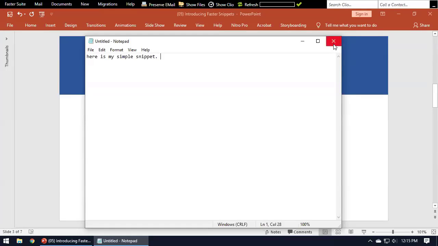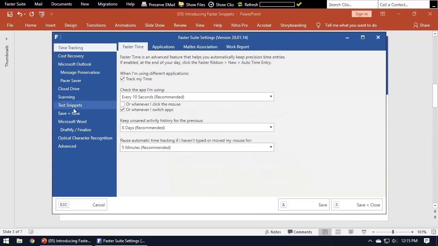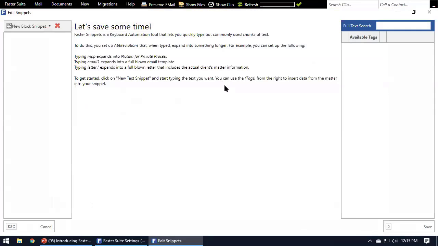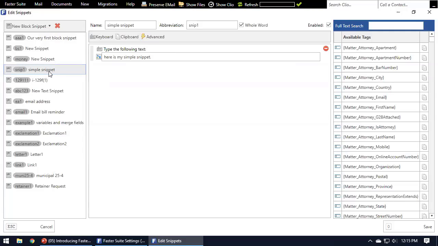So simple snippets are great. Let's do some more. We're going to go back into our text snippet settings, and I'm going to reopen that editor here. And let's just use our simple snippet that we created here. So I'll select it on the left, and we've got it here. Now I want to populate in some Clio information.